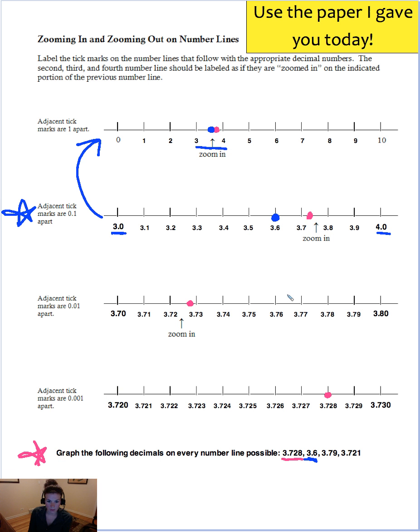Now I've got to check if I can plot this on any other number line. Well, this number line goes from 3.7 to 3.8, which was this section right here. So I can see 3.6 will not be on this number line. And since this is zoomed in even further, I know that it will not be on that number line either. So I'm done with 3.6. So let me clean this up.